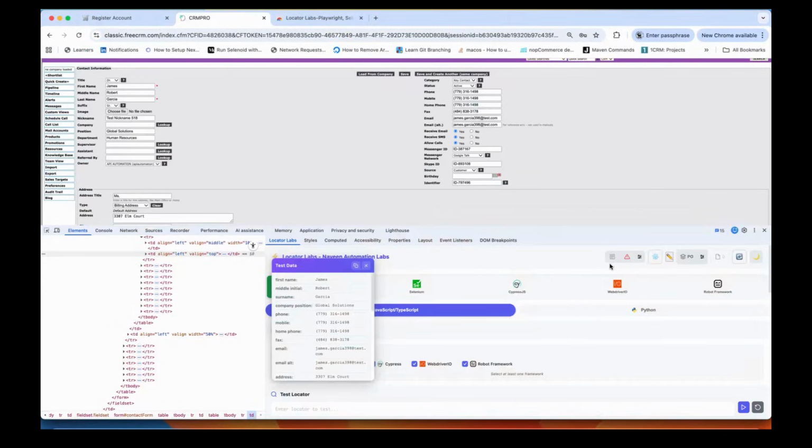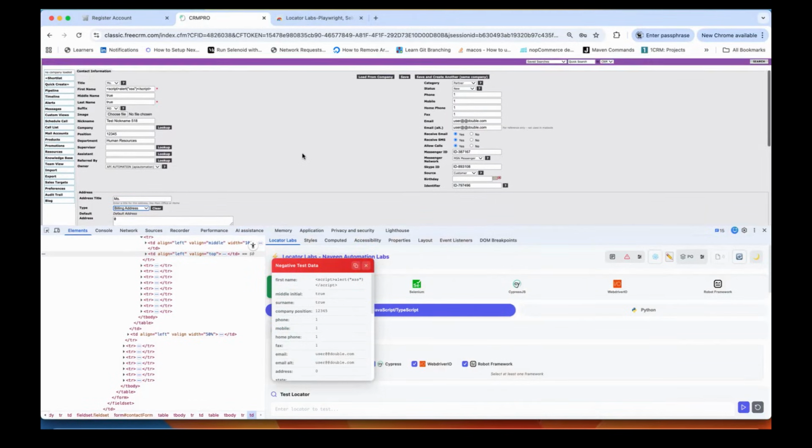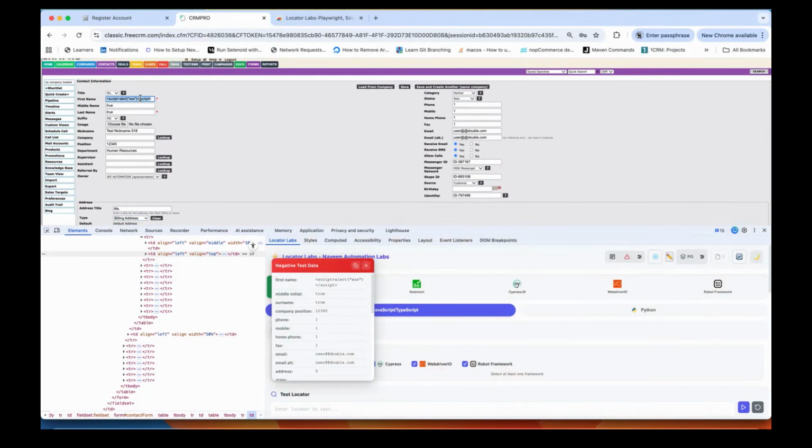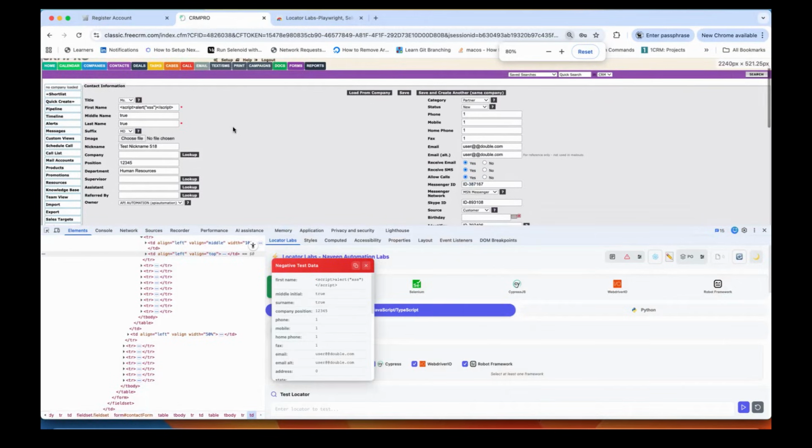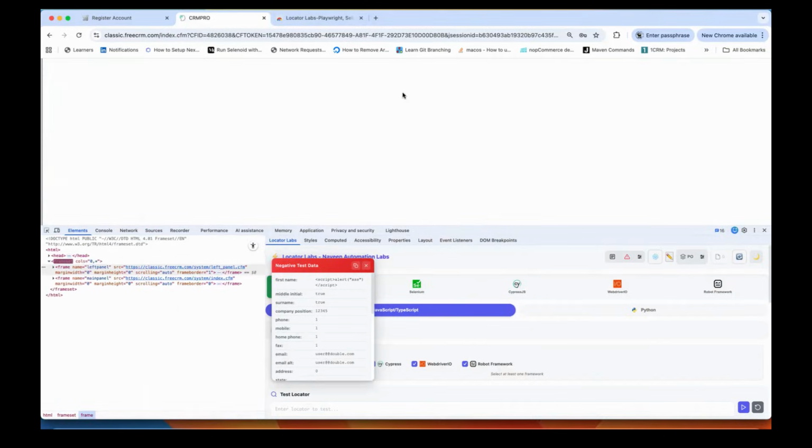Same thing with the negative test also. Let's try to fill some negative data here. When you fill the negative data, you see that, okay, cross-site scripting is what I'm writing here, right? It may be a big problem in this application if I try to save this. So for example, let's see, the first name I'm writing here. Let's see if the classic CRM guys have handled this or not. And then I'm going to save it here. When I try to save it, let's see what happens.